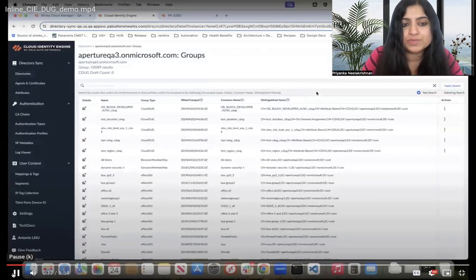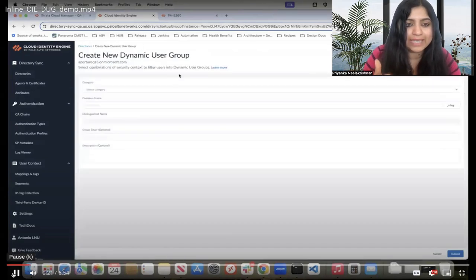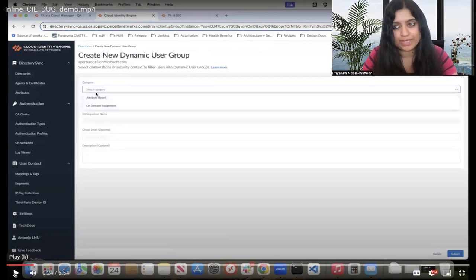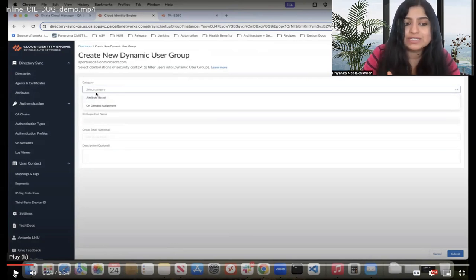Okay, so here are the groups. Let's get into the group and create a dynamic user group. Let's see how it can be created. There are two ways, as I mentioned. One is the attribute-based, user attribute-based. The other one is the dynamic on-demand assignment. So depending upon the user activities, let's say the user is taking a risky activity, then the user is automatically moved to high-risk dynamic user group.